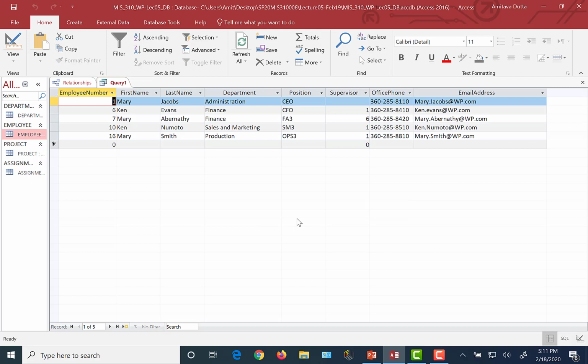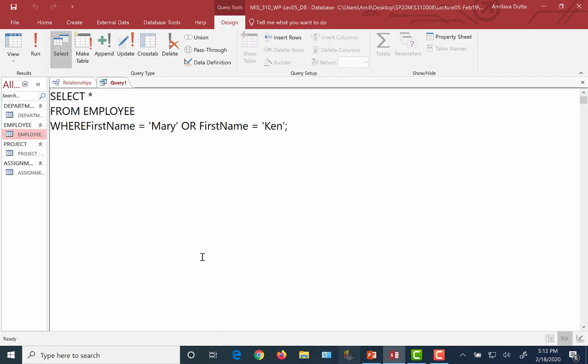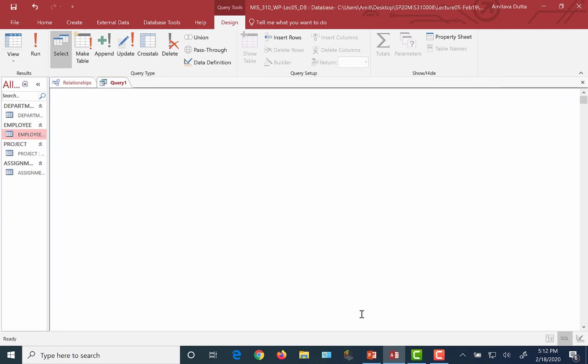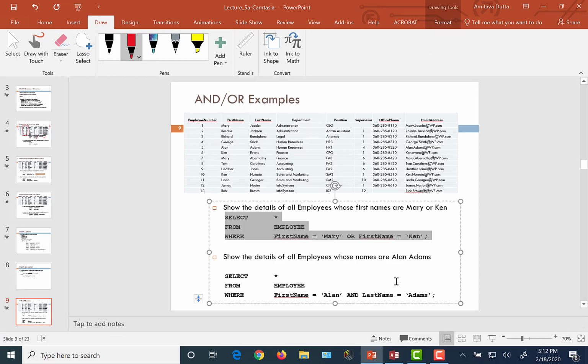So you can see over here, it picks out those employees for which the first name is Mary or Ken. When you go through this list, the first name is nothing other than Mary or Ken. They're always Mary or Ken. That's the result of using the OR operation. So let's go back to SQL view. I'm going to delete this query in preparation for the next one.